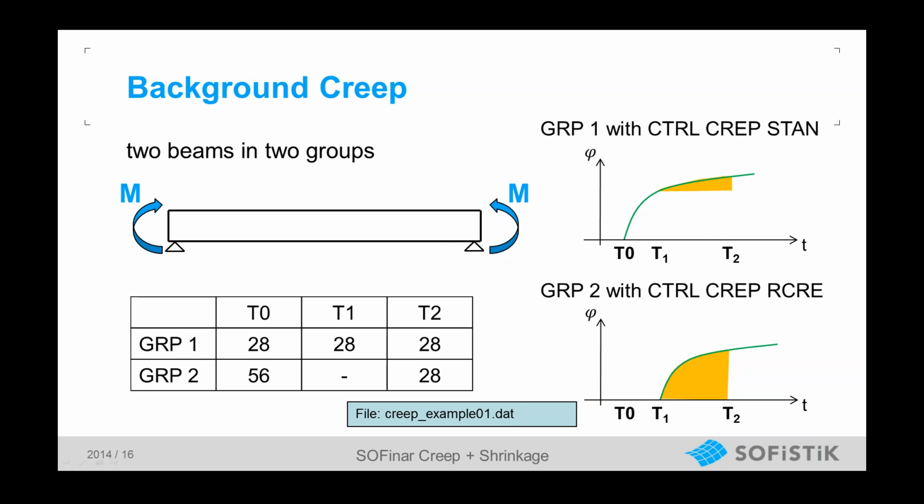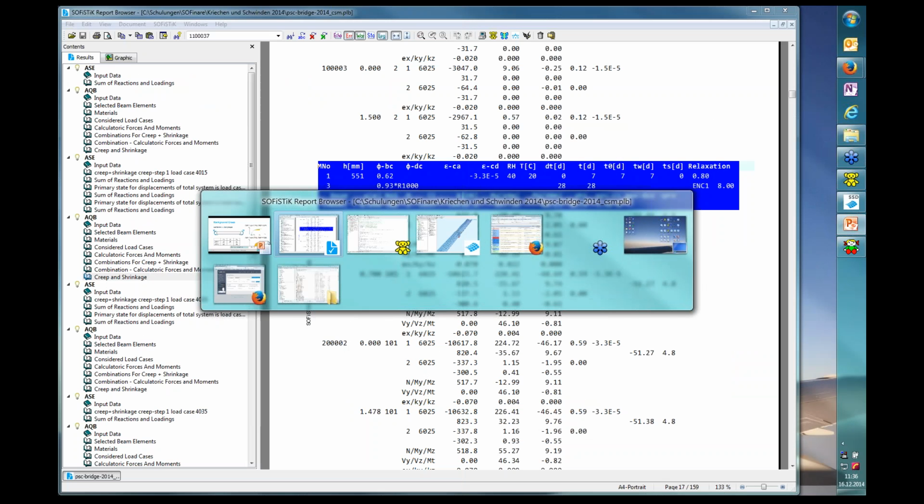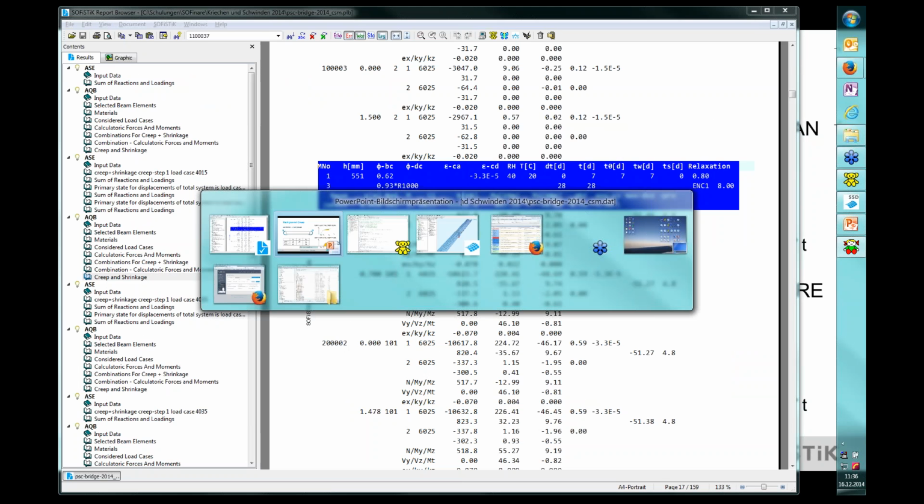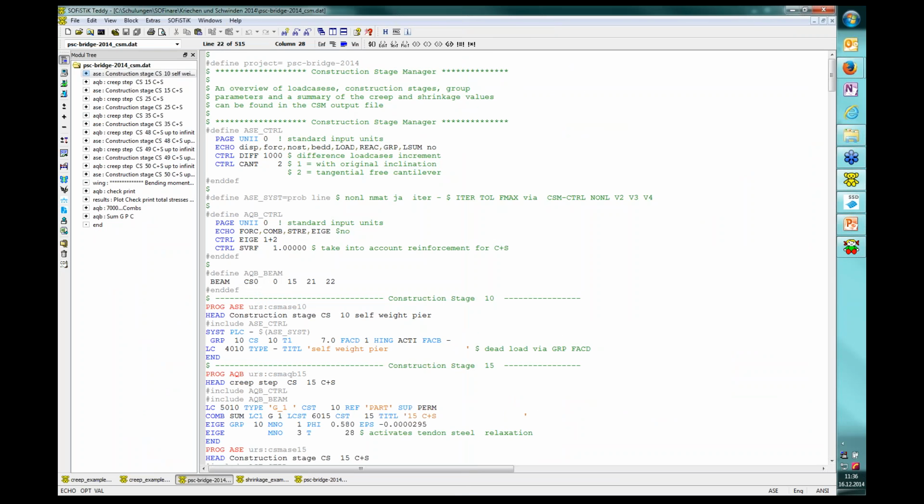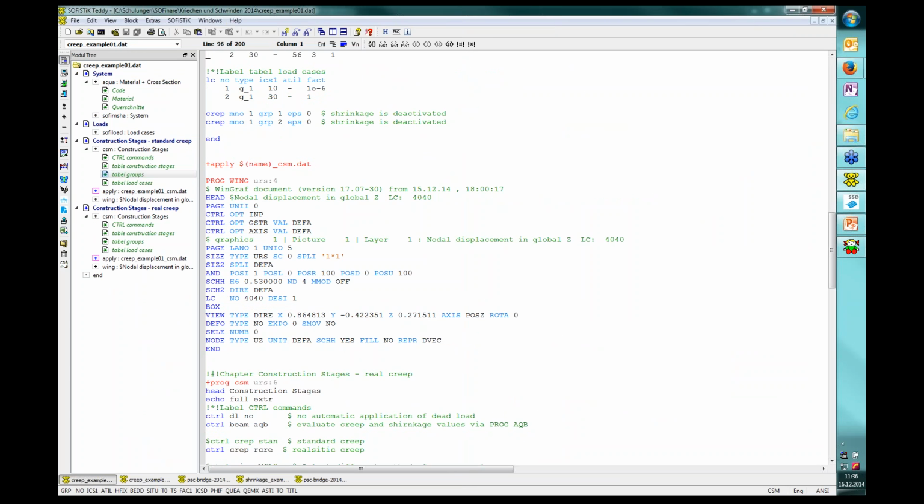So on the right hand side, you see the sketch: group 1 with control creep stand, so that's what's going to happen. We have a very little creep effect here. In group number 2, we simply start loading our beam at 56 days, so it's 28 plus 28. We apply the load for 28 days and then we remove it. So how does it look?